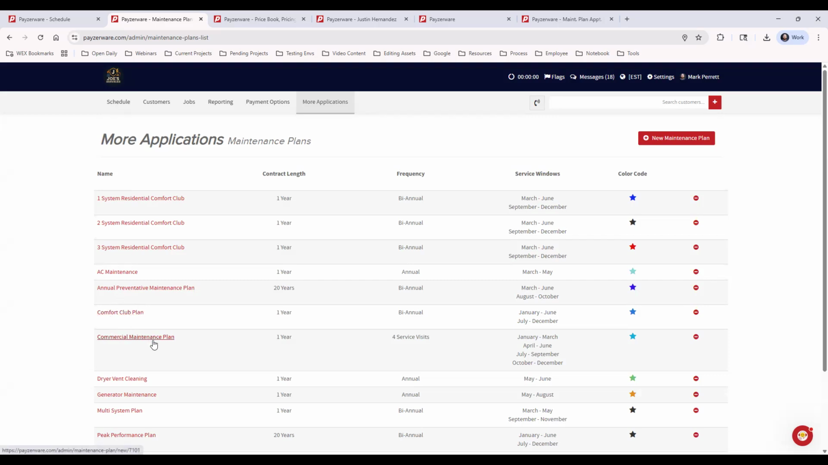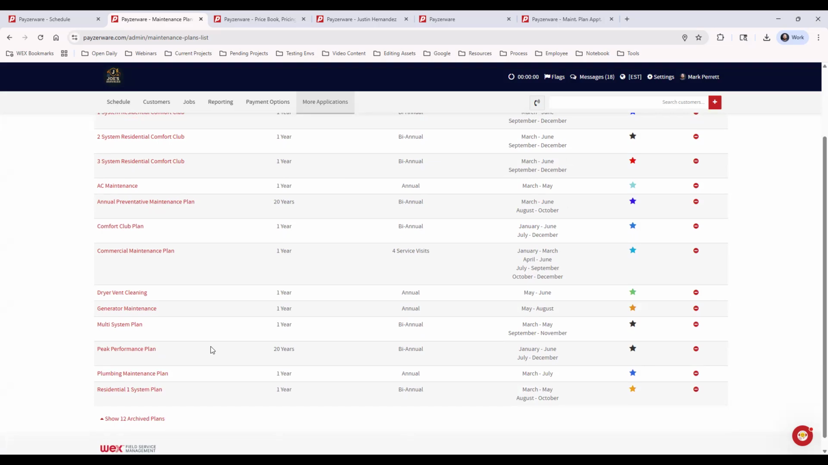Or maybe you want to create something for each side of the business you have. If you have an HVAC side of the business and a plumbing side of the business, you may want different maintenance plans for those different system types. And if you have a commercial customer, let's say that you are going out and doing multiple visits a year. This one has 4 visits. You could even set it where you're going out every single month and you'll have a window of time for that.